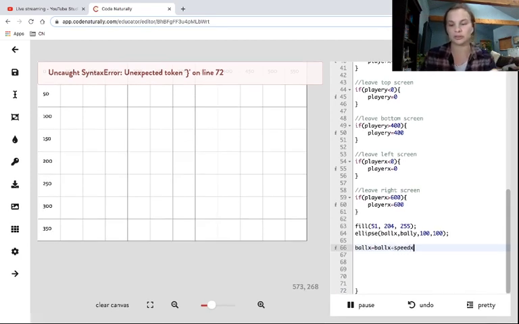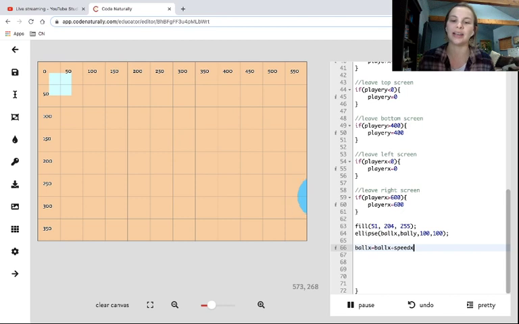So I just went up to double check because I couldn't remember if we had done x speed or speed x. So it's always just good to go up and double check. Also double check if you use capitals or lowercase letters. That'll make a big difference in your game.